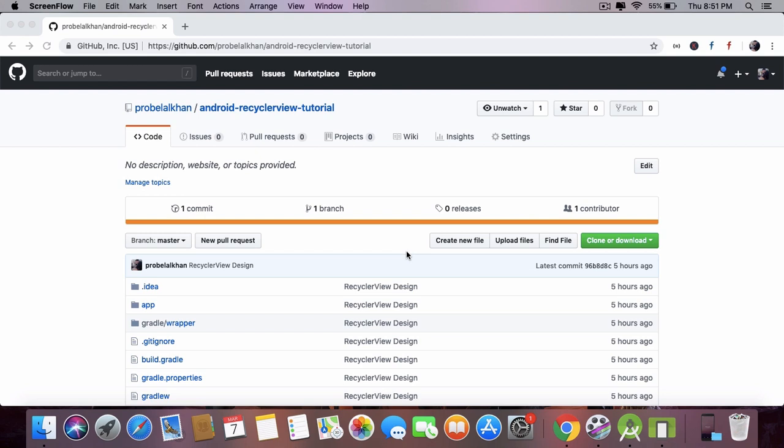Here is a new series about RecyclerView. And you might already know that a RecyclerView is one of the most useful components of Android. In almost every application, we use RecyclerView. We use RecyclerView to display a large set of data in a list. For example, a movie ticket booking application that displays us a list of movies.